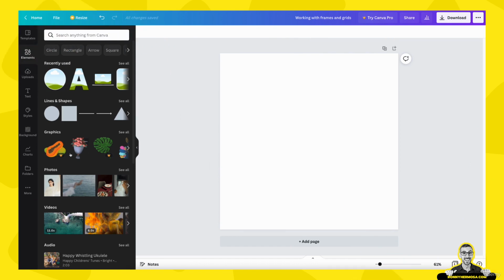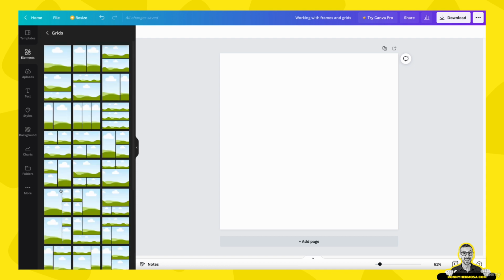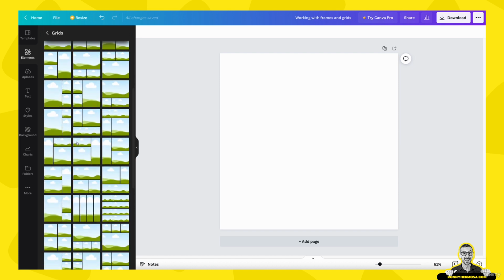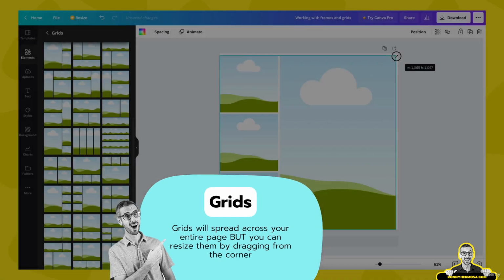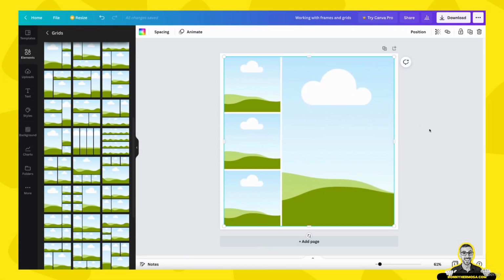Now let's have a look at grids, which are pretty similar to frames in the way they work. Grids will divide your entire page in different frames, allowing you to place multiple photos into a specific grid layout. Let's load one on our page and see how they work. Notice how the grid takes up the entire page. If you don't want it that big, you can always select it and then reduce its dimensions by dragging from one of its corners. This time, I'm going to use photos from the Canva library instead of my own photo.